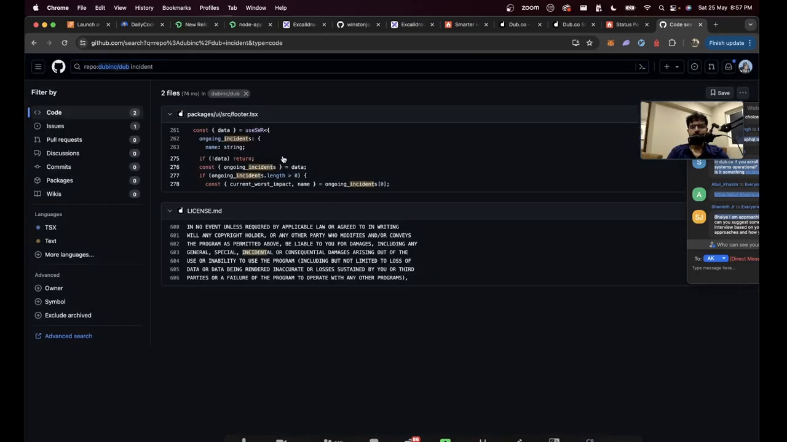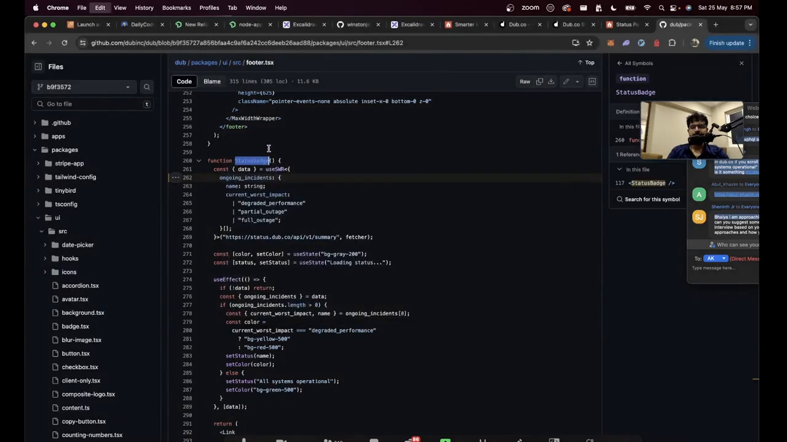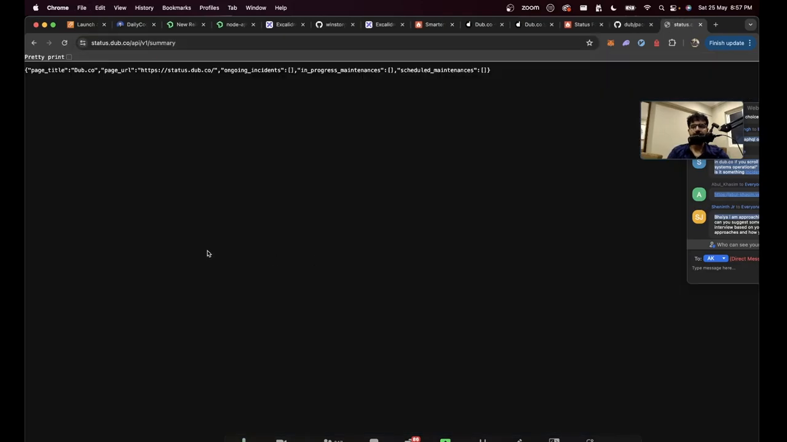There you go, footer. What does footer say? Ongoing status badge, which gets all the statuses from status.dub.co/api/v1/summary. So it hits this endpoint. As long as ongoing_incidents is an empty array, it renders all systems operational. If it is not an empty array, it renders whatever else. There is a problem, there is a bug, whatever. So this is the endpoint that they're hitting.